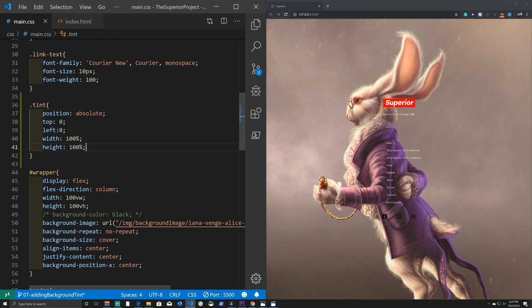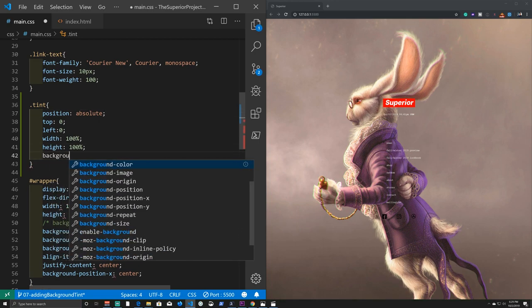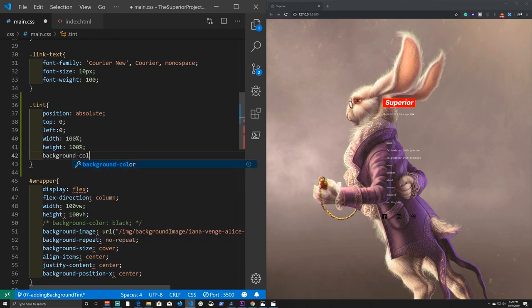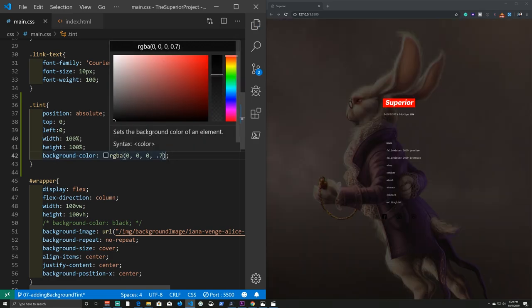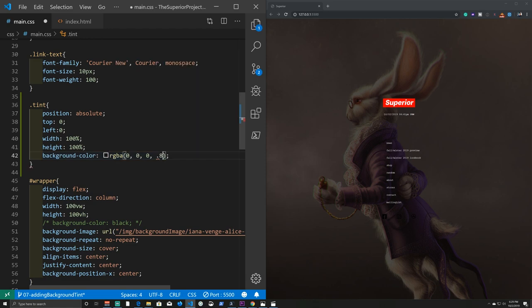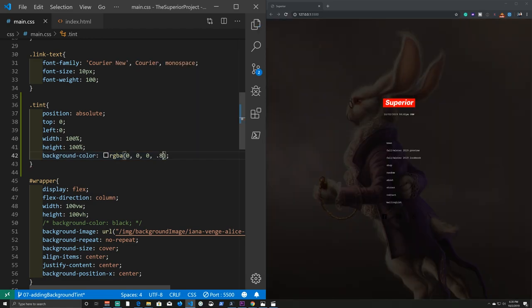And now that border is gone, and we're going to add a background color of RGBA, hit tab, and we're going to set this to 0, 0, 0, and 0.7, and then we can save that. And now we have our background tint, and we can make this a little darker. We can make this a 0.8 and save, and now it gets a little darker.